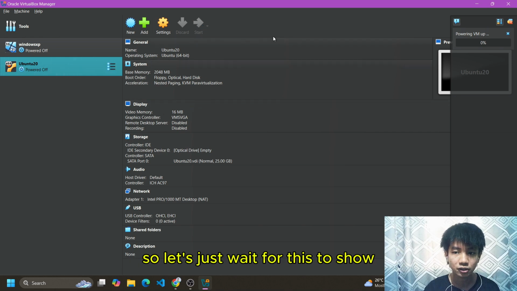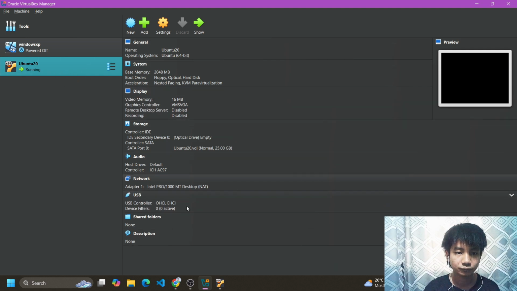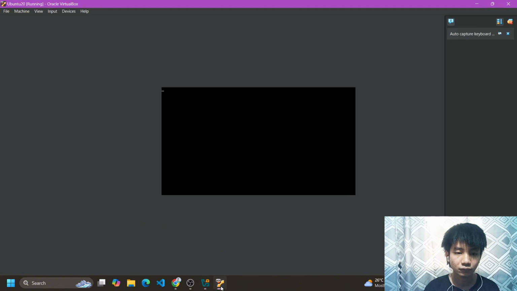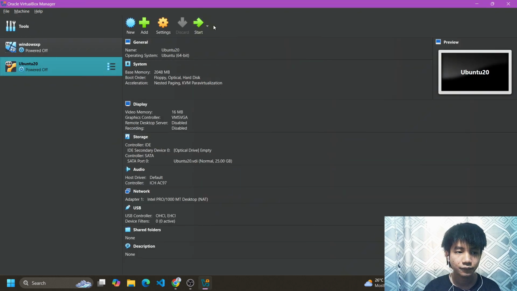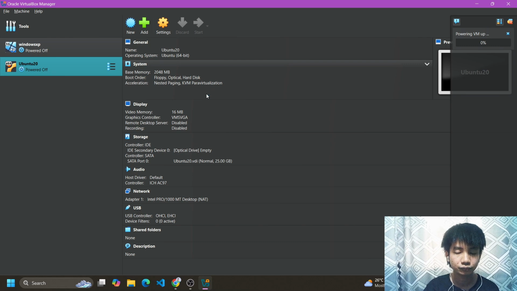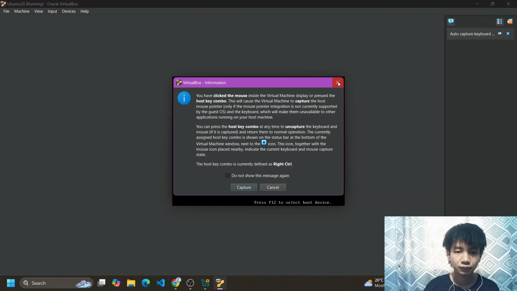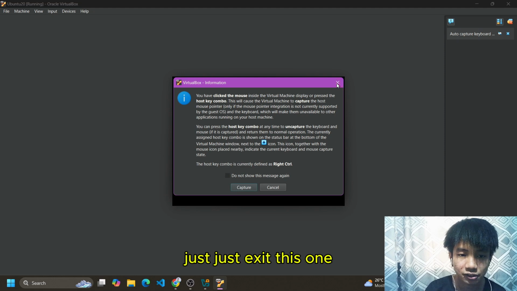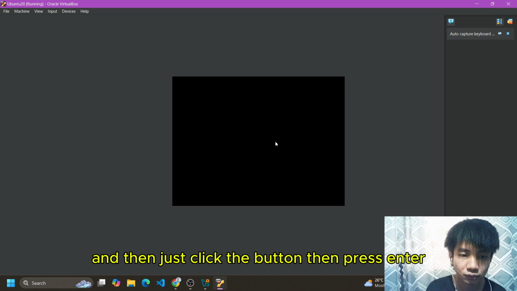So let's just wait for this to show. Okay, so click the Start Now button. Just exit this one, and then just click Ubuntu, then press enter.